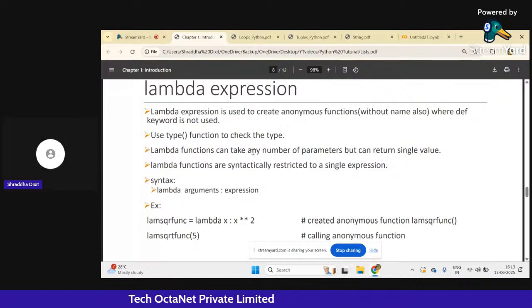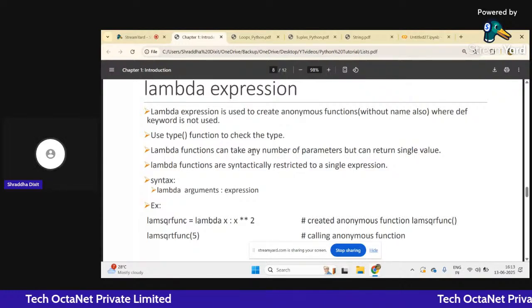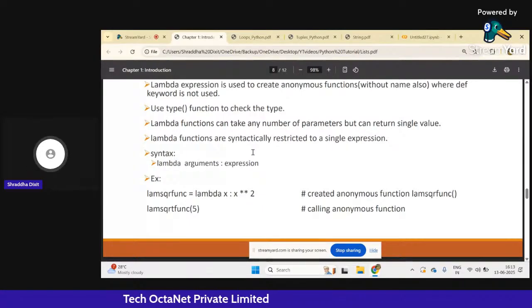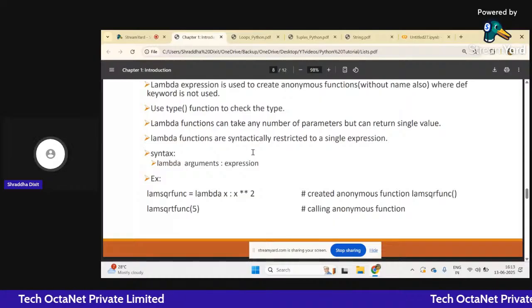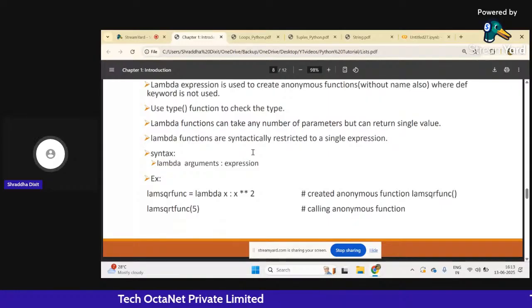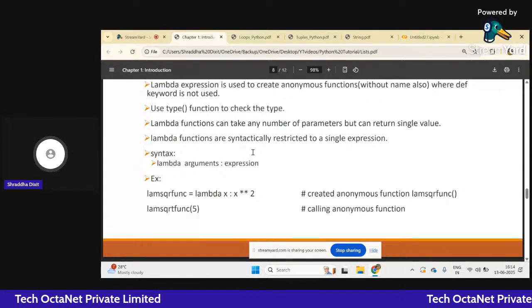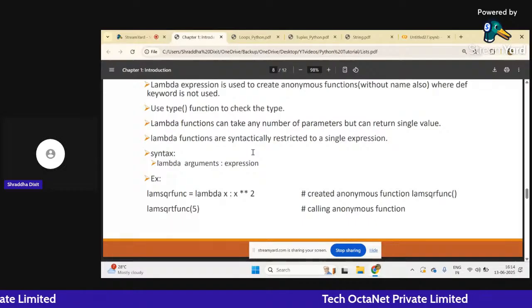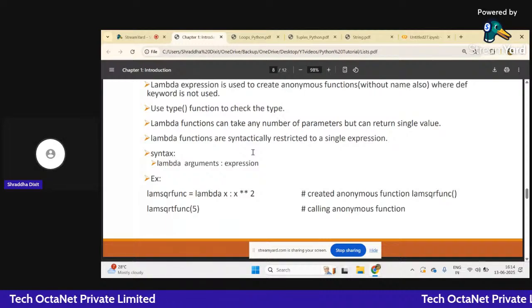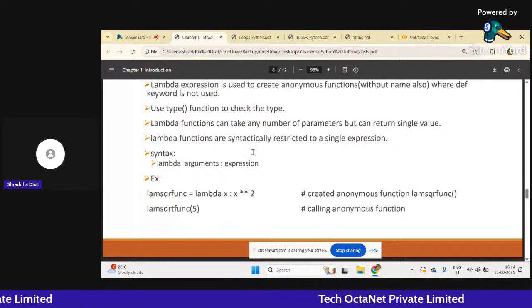You can use the type function to check the type. Lambda functions can take any number of parameters but can return only a single value. So the major drawback with the lambda function is that it can take any number of parameters, numerous parameters, but when it comes to returning a value, it will return only a single value. Now lambda functions are syntactically restricted to a single expression. That means you can only have a single expression defined inside the lambda expression.